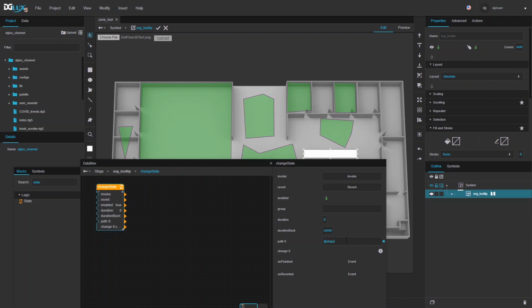So at stage, now this gets you to the symbol root level. Then at parent, this goes one level above the symbol, basically outside, which would be your SVG repeater. Then dot hover zone, that's the name of my stream block that I designated. I want to keep my zone ID that I'm hovering over. Dot value is the property that I'm trying to affect.